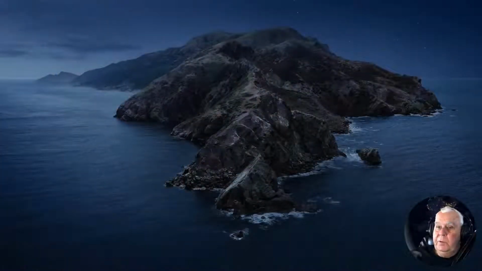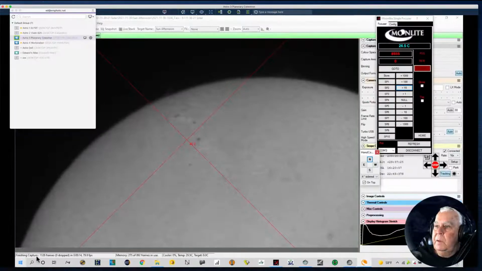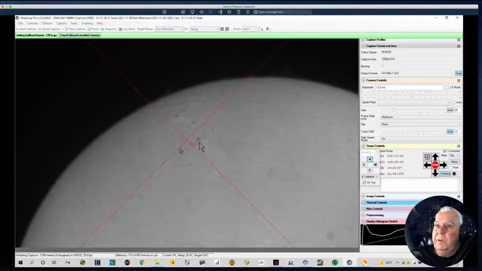And I'm imaging the sun, and it's daytime. So let's head over to my screen, and I will show you as soon as I can bring her up here. There you go. We're on the sun, and we are kind of concentrating on this one sunspot right here.